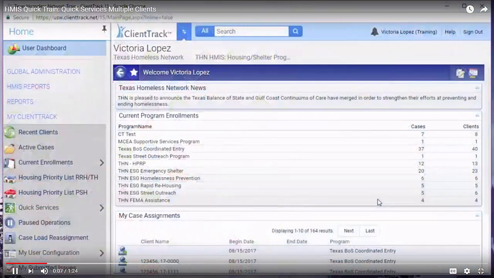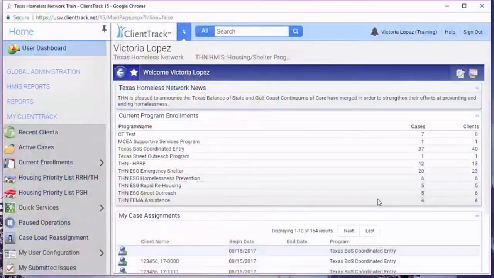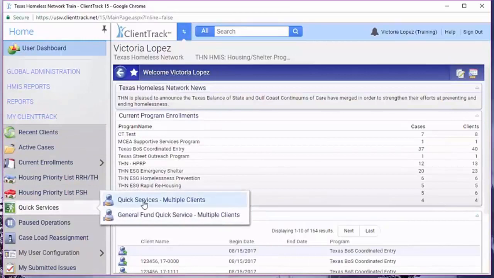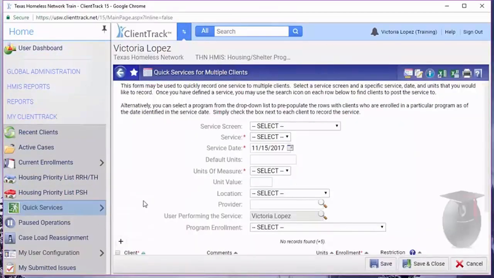In this video, we're going to cover the Quick Services for Multiple Clients menu option. This menu option is found on the Home workspace under My Client Track. Hover over Quick Services, and then click on Quick Services Multiple Clients. This page allows you to quickly add one service to multiple clients in a program. This is especially useful if you have a large volume of clients who receive the same service and you need to add it to their records quickly.